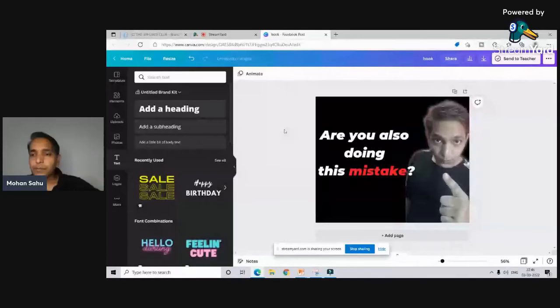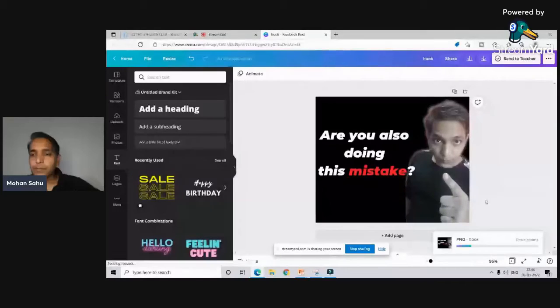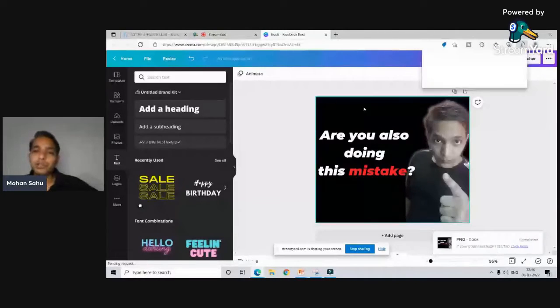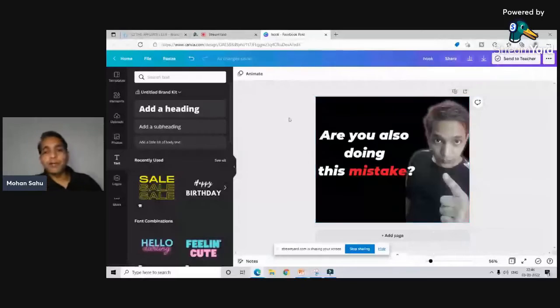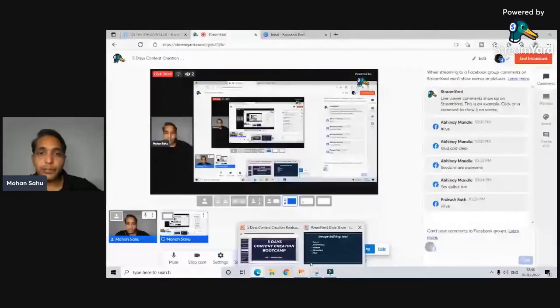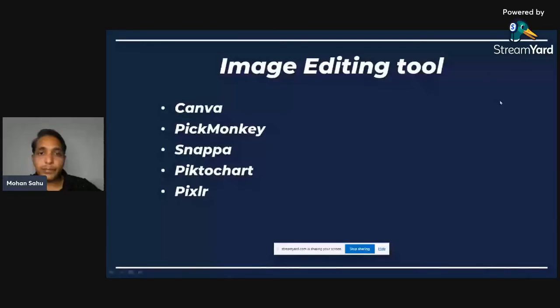Now if you write some post, you can post that content in your profile, and you can add this photo as well. So this will create a nice hook. So this is how we can edit a photo in Canva. This is it about the Canva tool. Let me go back to the screen. So Canva I have shown, and now we will go to the video editing tool.